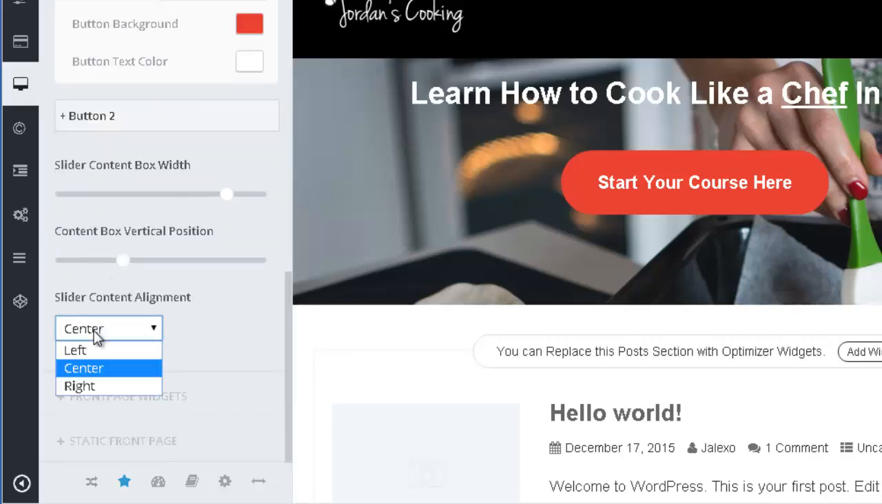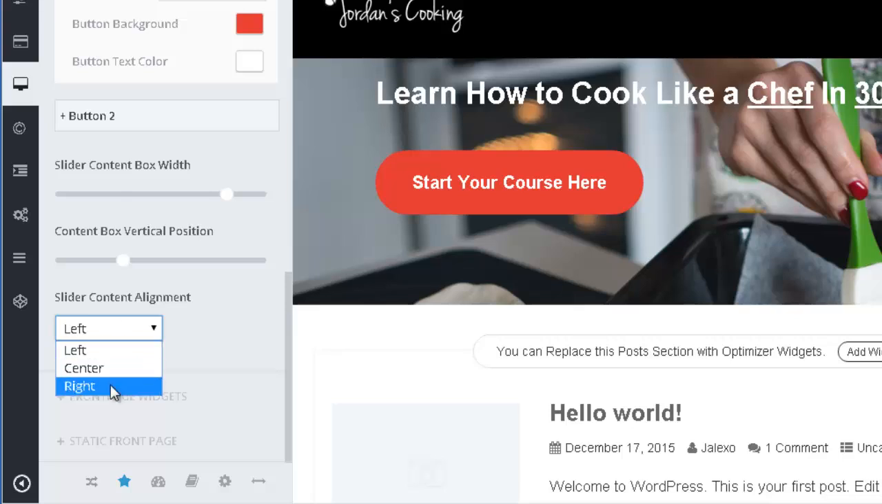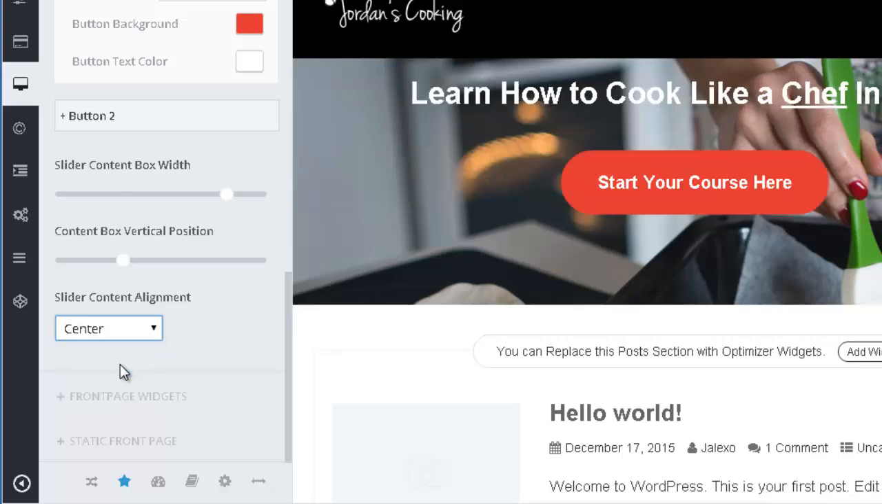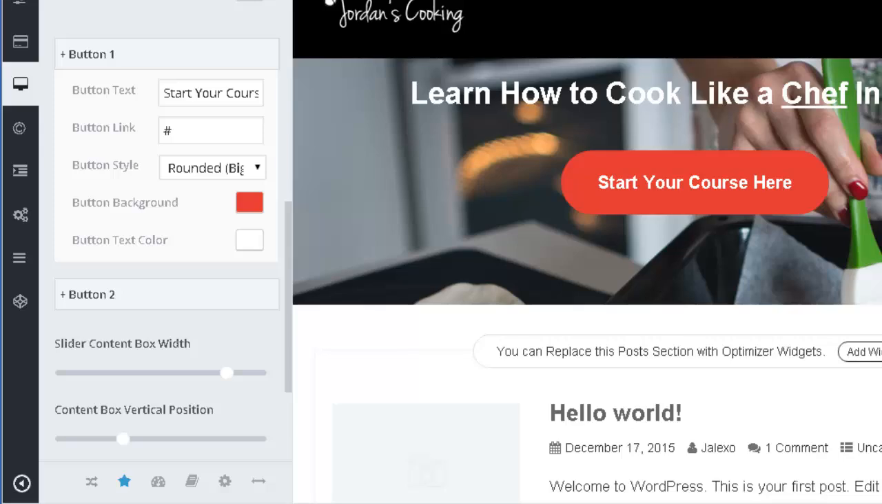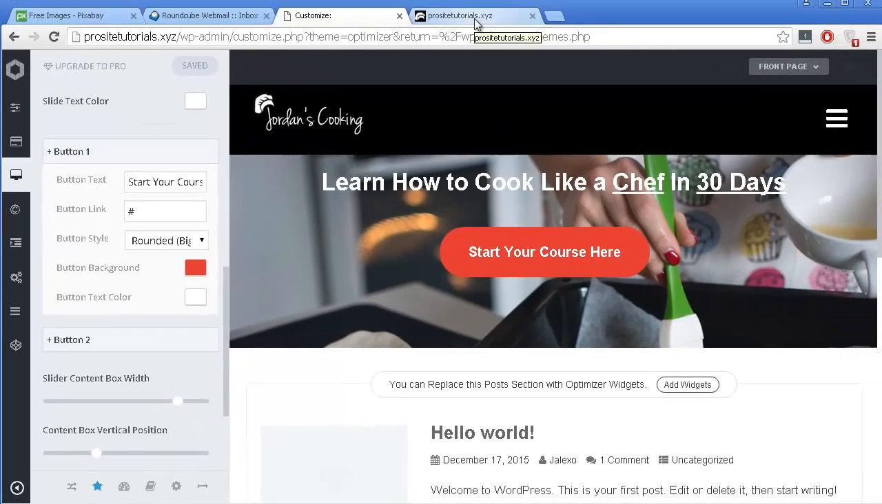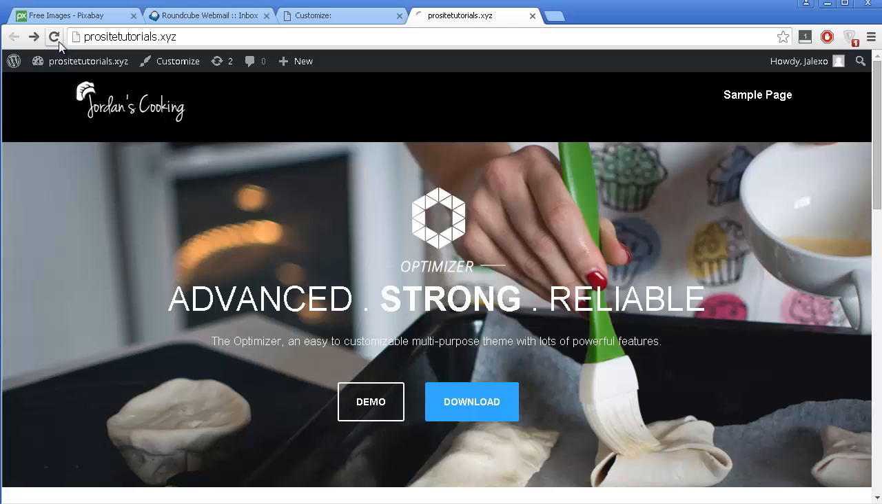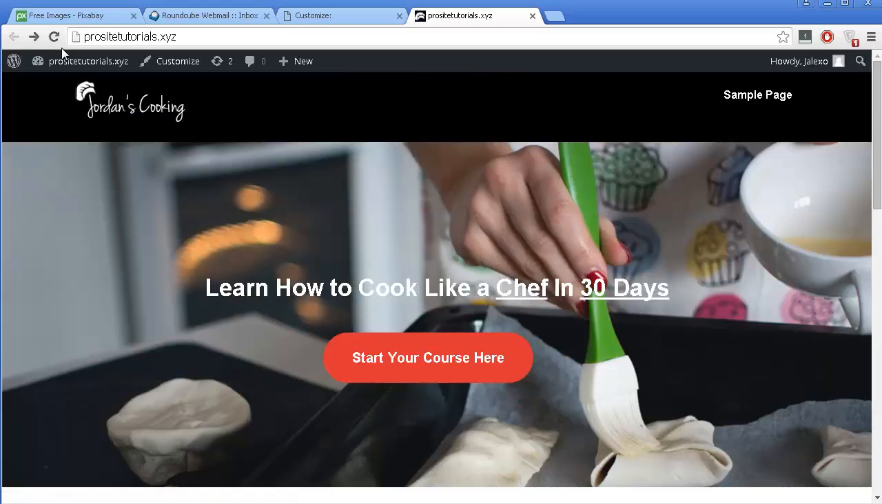And I'm going to leave center, but you can put it to the left or to the right if you want. But I'm just going to leave it center. Save and publish, and refresh my website so you can see the changes.